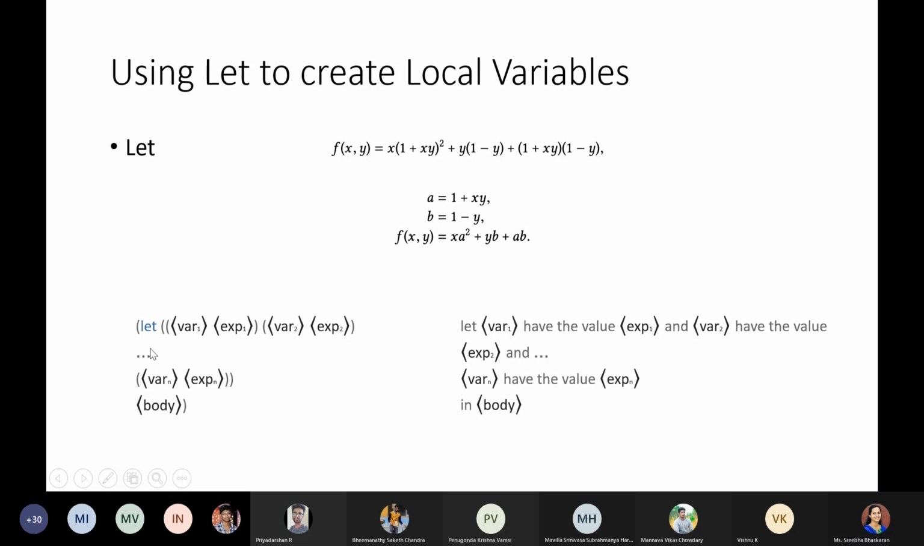So let is also a procedure. The difference is that here it will let you assign some values to a variable. If you see the syntax, say let, first variable. Say you want a variable a, which should be assigned the value 1 plus xy. You can have the brackets open, the first variable a, and the expression will be 1 plus xy. You can write it in prefix format, so it will be plus 1 multiplication of xy. Close the bracket. That will be the first variable.